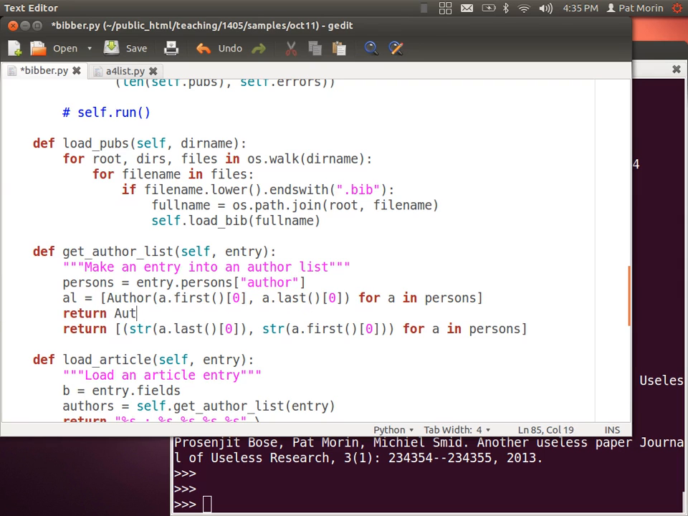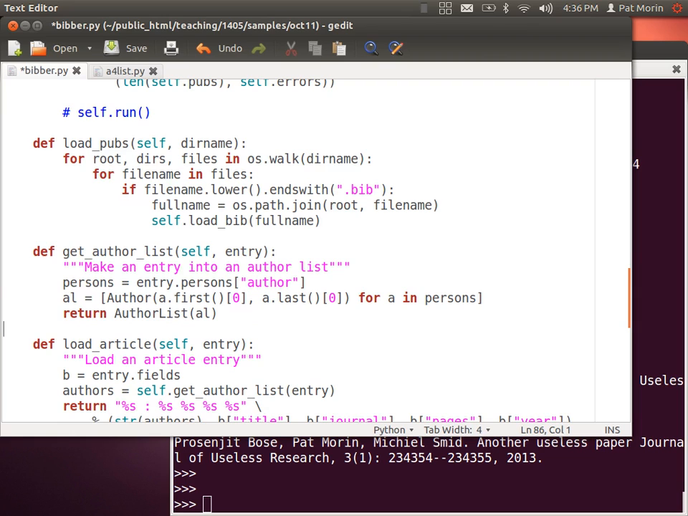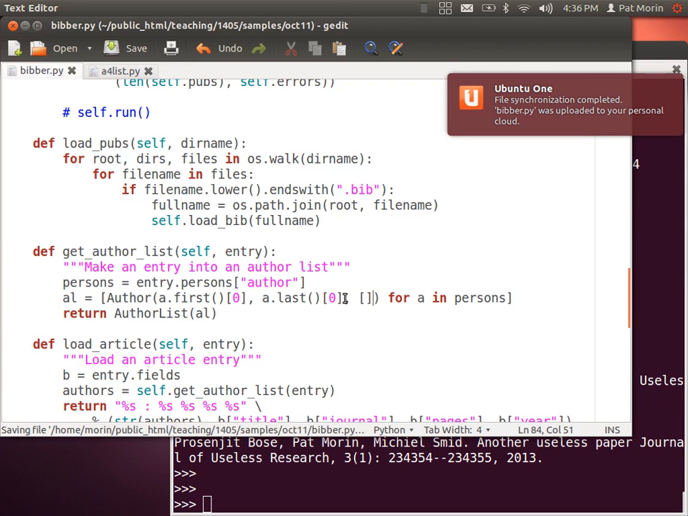So this funny a.last at 0, a.first at 0, that just comes from this third-party library. That's the way they like to do things. But we just want to make those into authors, and the way we make an author is just specifying their first name and last name. So that gives us a list of authors. And now we want to return an author list object that contains that list of authors.